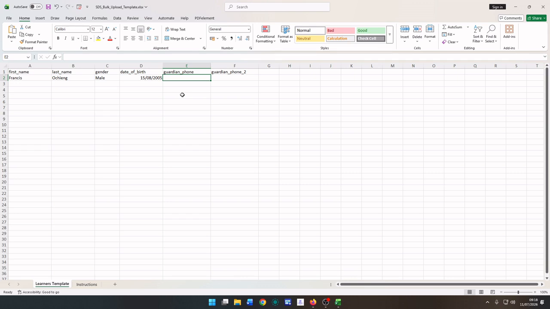Also under phone number, you'll find that the 0 before the 7 or the 1 will just disappear. So let me put the company's phone number. You will see. When we click tab and go next, you'll find that Excel has automatically left out the 0 before 7. It's okay. The system will accept it that way. For guardian phone number 2, I'll just leave it that way.